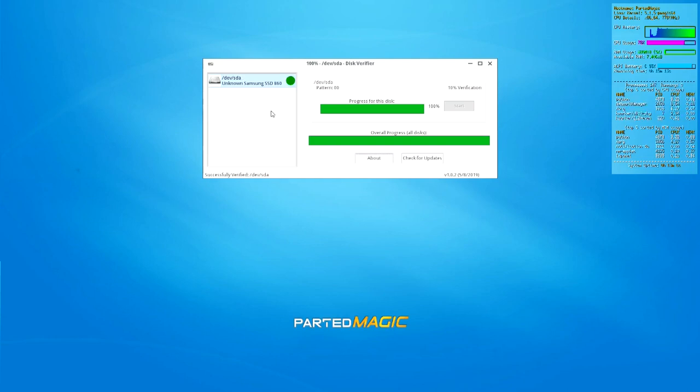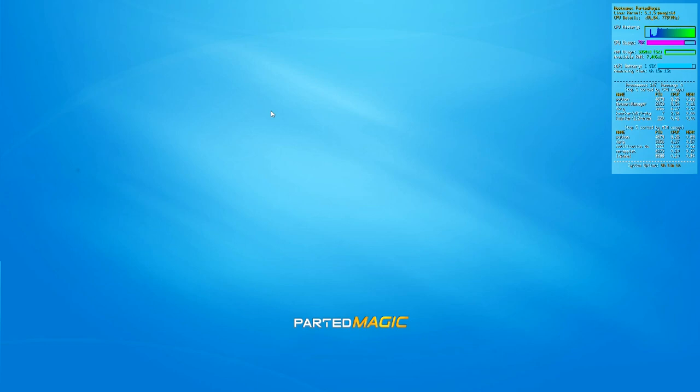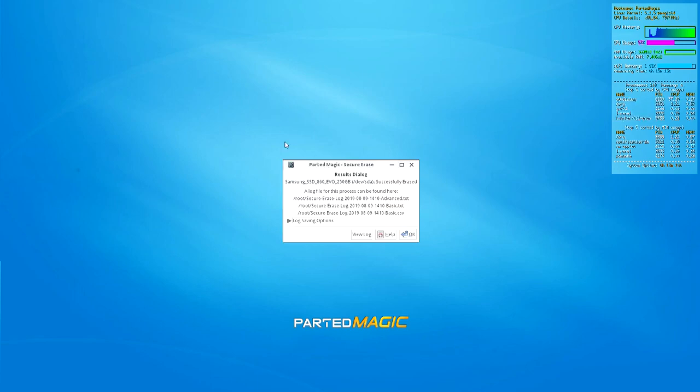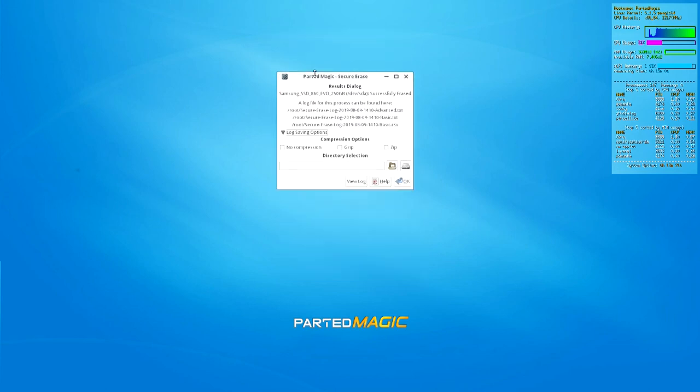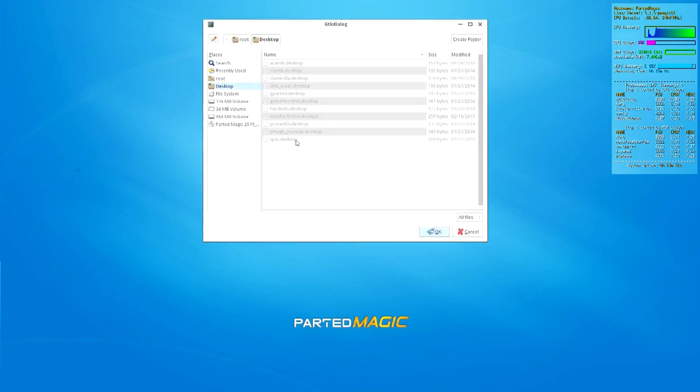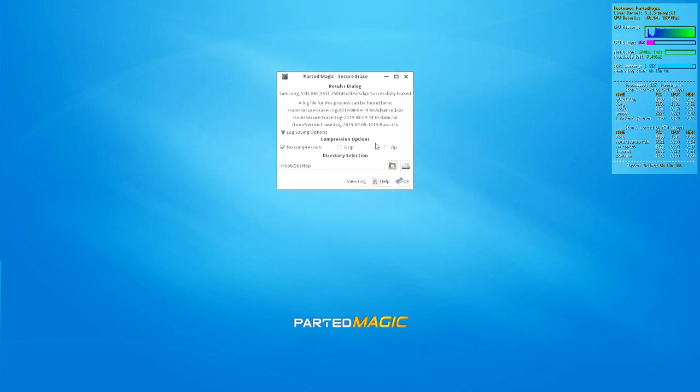There we go. And there's your beep. And then the secure erase GUI window, here we go, will open again. Excellent. So then if you want, you can save your logs to a USB stick or something like that. For my purposes, I'm just going to save them to the desktop. And I should note, these are temporary files. So when you reboot, if you save stuff to the desktop, it will disappear.